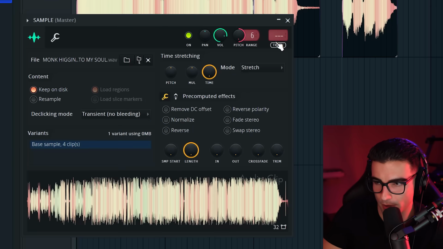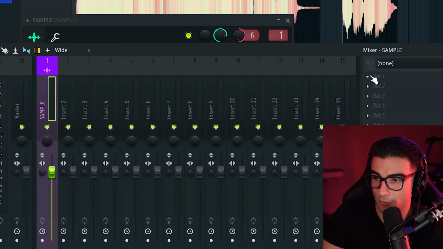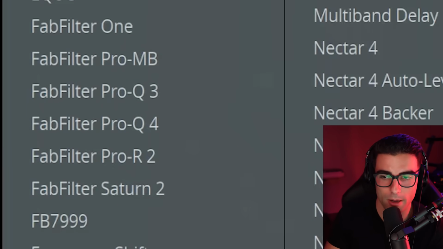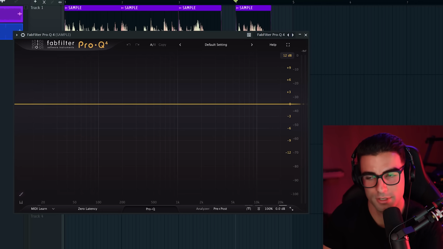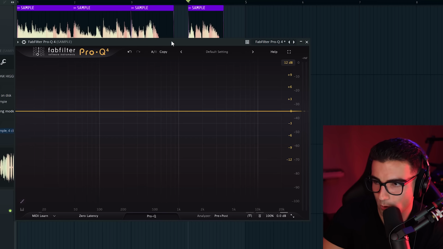Then for effects, let's put this onto the mixer. And the first effect we're adding is FabFilter Pro Q4. Now I do like to use native FL Studio plugins in these remakes, but with certain effects, it is easier to use these paid plugins. So we now have an equalizer on the sample.